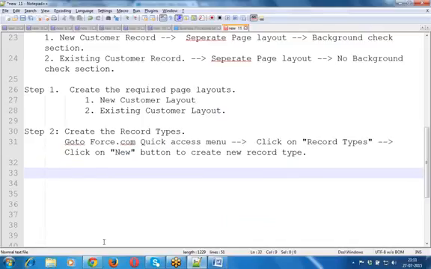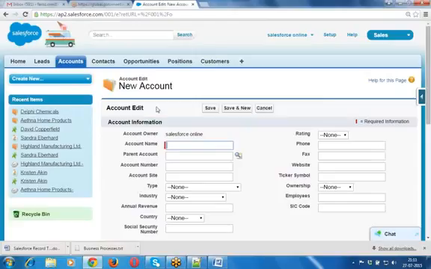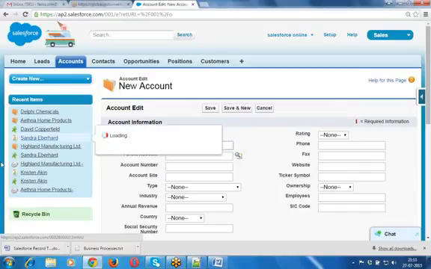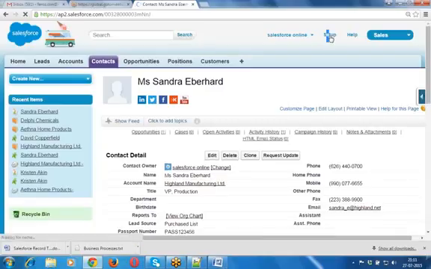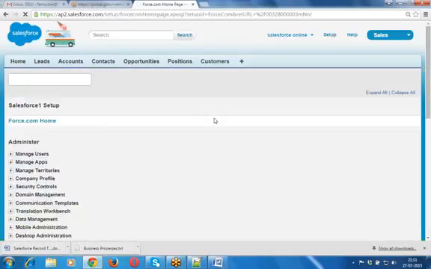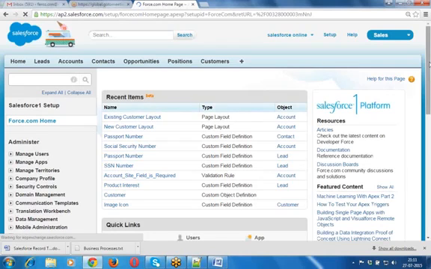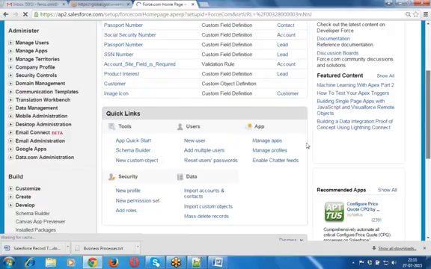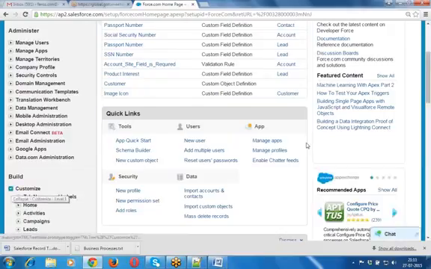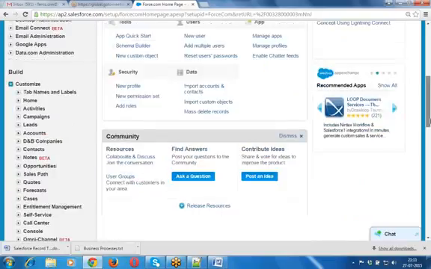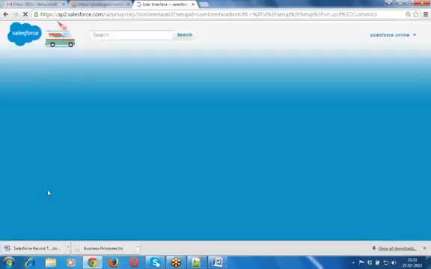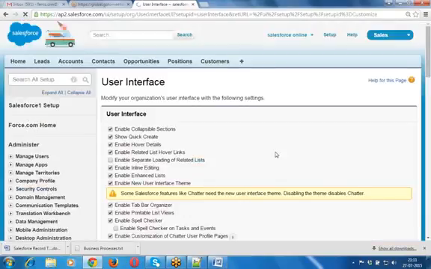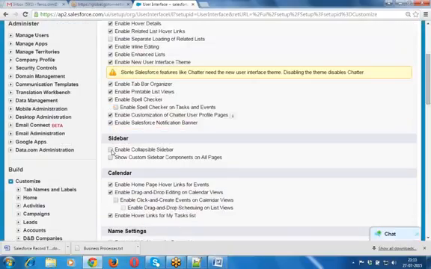Now we will see. Go to that navigation. Before that, I want to remove this sidebar. This sidebar is available here, and it is occupying some space. I want to remove that. Now we will see. Go to the setup. Enable collapsible sidebar.